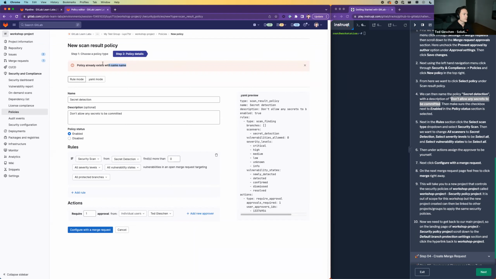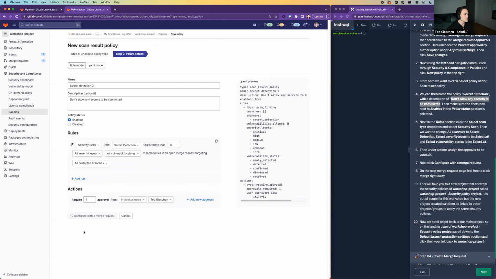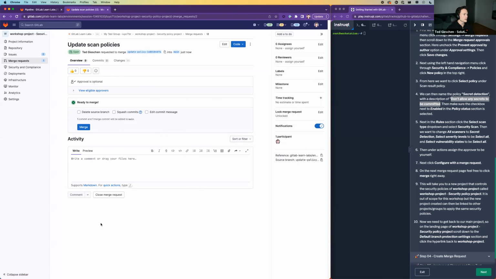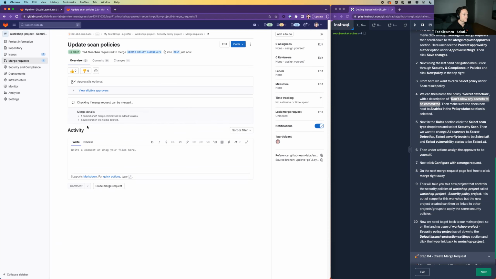Now, because I already have this in place, it's not going to allow me to do it. So I'm just going to rename it to secret detection 2, just so that I can show you what this next screen would look like. You'll be redirected to a merge request. And in this case, just go ahead and click the merge button right here. So that's as described over here in step 8.